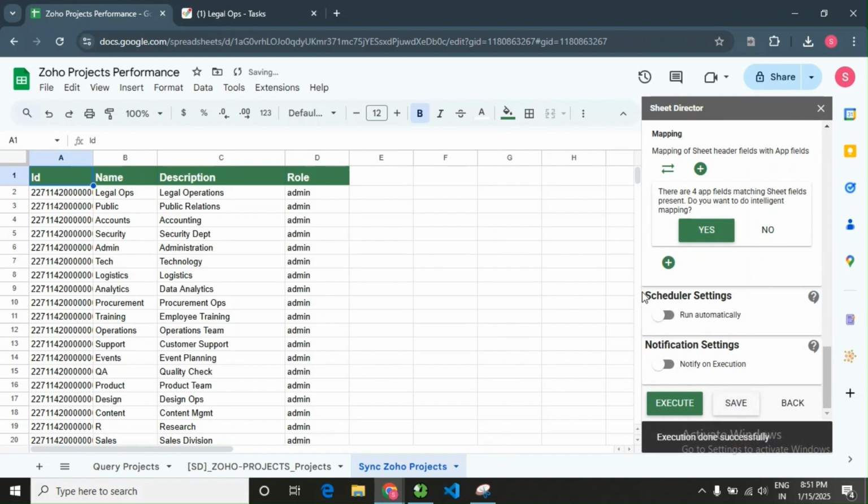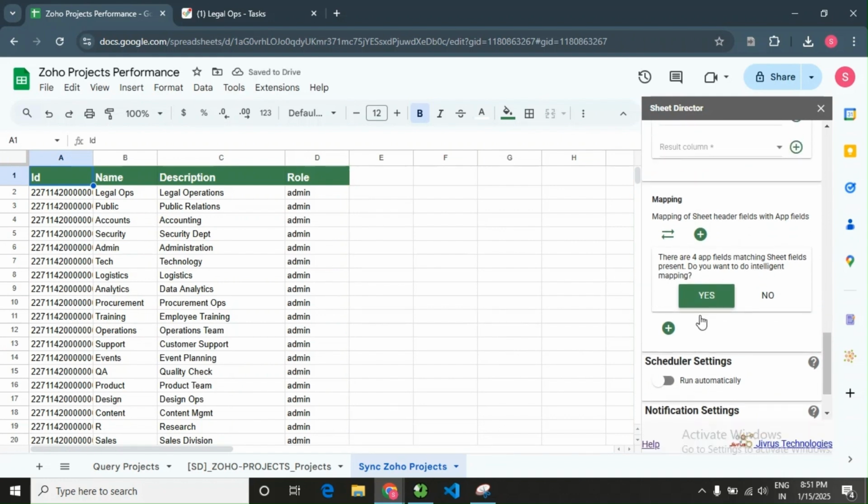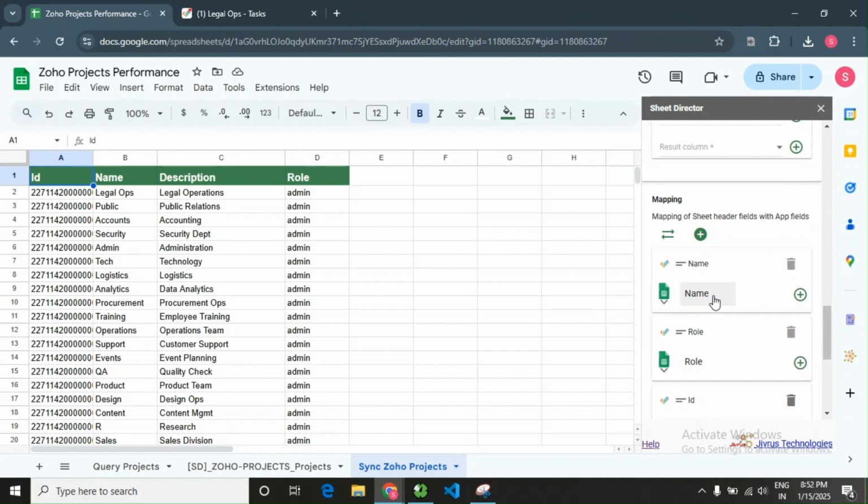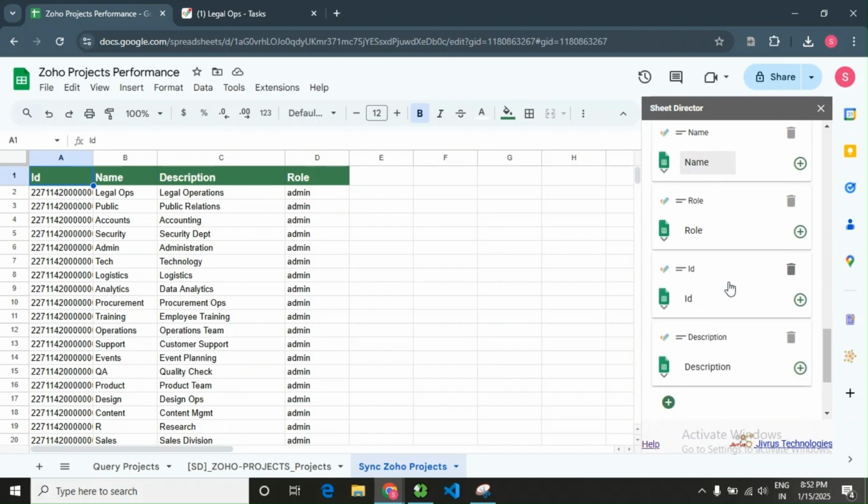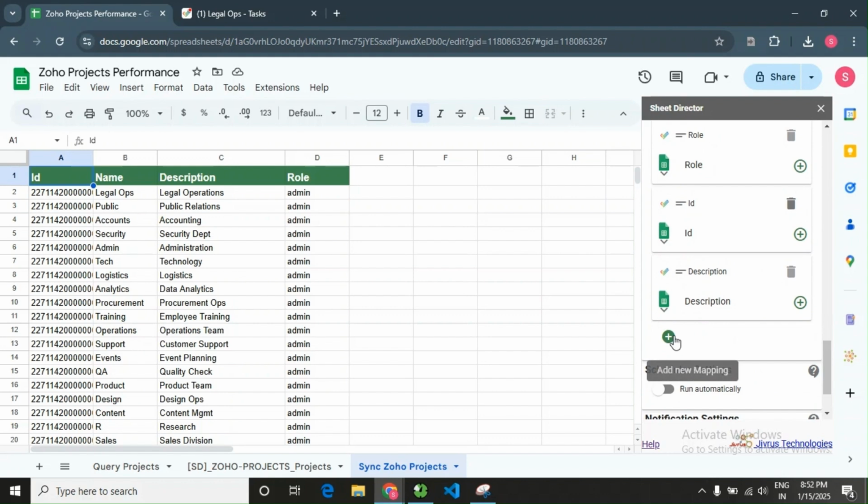As mapping is supported at Sync service, mapping aligns the fields between the synchronization sheet and the Zoho Projects. So now it is asking for intelligent mapping. For now, I will choose Yes, so that fields will be mapped automatically. We can manually map by using the column drop-down. To create a new mapping, you can simply click on the plus icon and select Field.